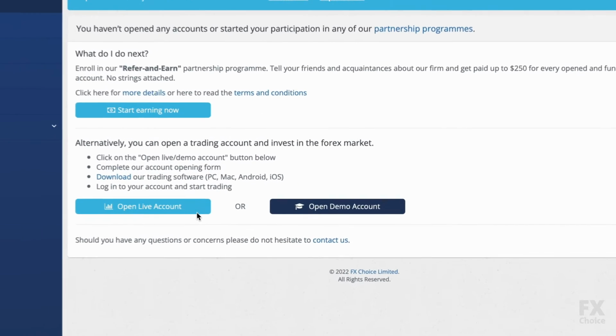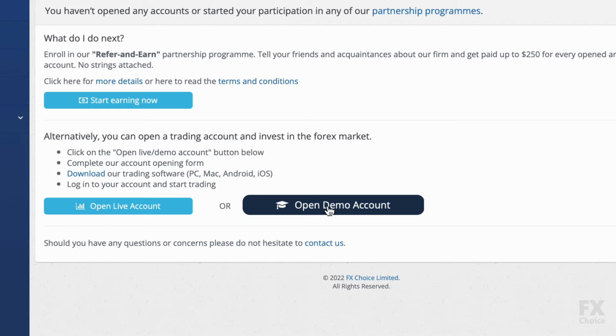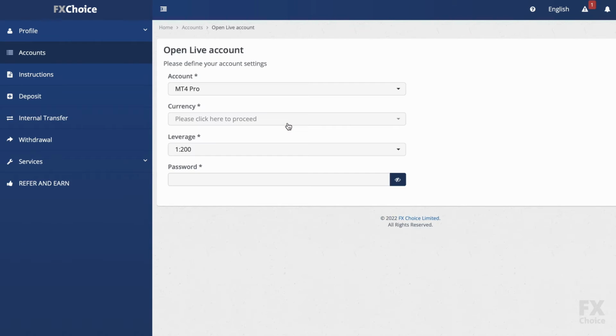To open a new trading account, click Open Live Account if you want to trade the markets with real funds, or Open Demo Account if you're wanting to practice with simulated funds. Click the drop-down menu under Account and select your preferred account type.